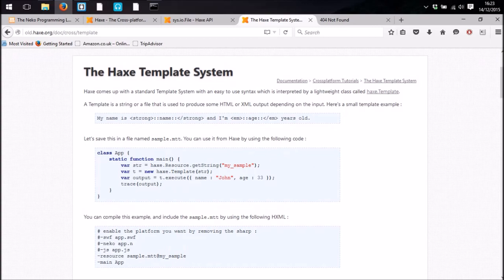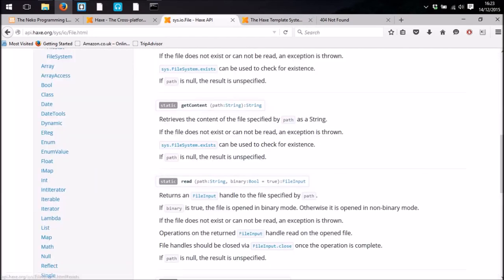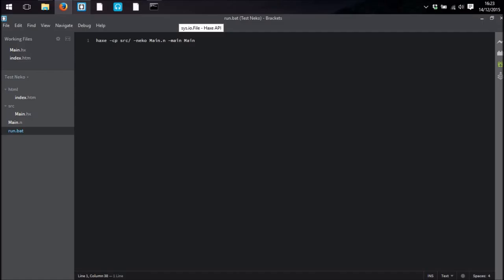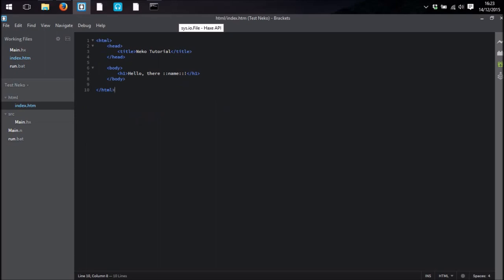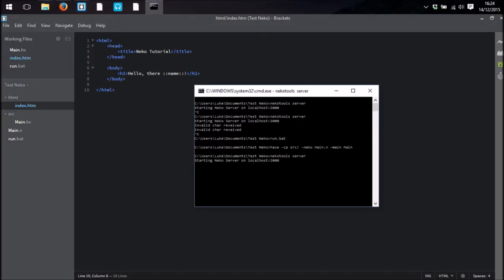As I said, I don't believe we need that resource, but we'll check to see if there is a difference. So what I'll do is I'll do dash resource HTML/index, oops, index.html, like that. We'll save that. We'll go back into here, and instead of doing file.getContent, I'll do x.resource.getString index. It might also be that it does in fact need to be a .mtt technically. So let's take a look and see if this works as well.